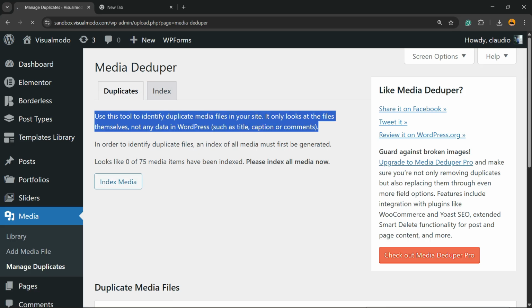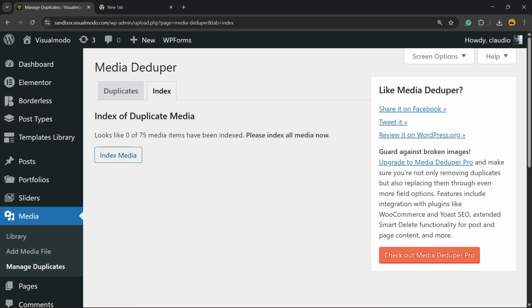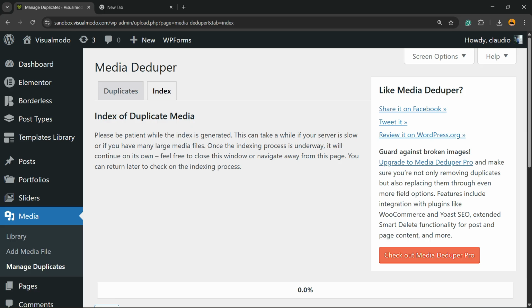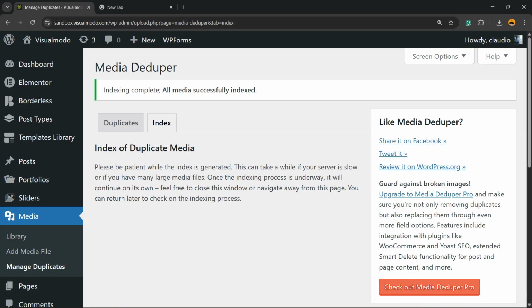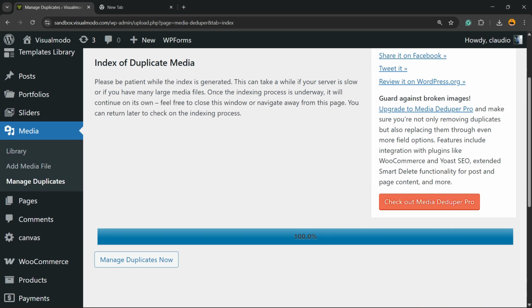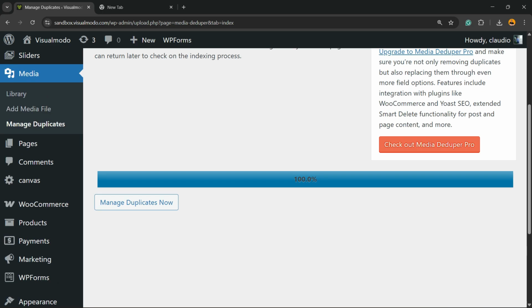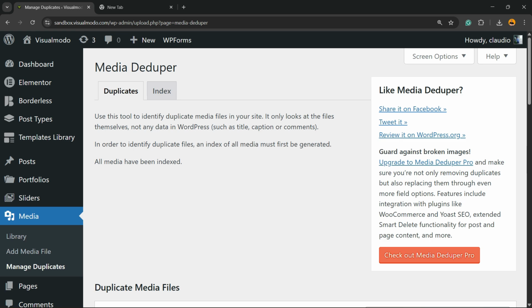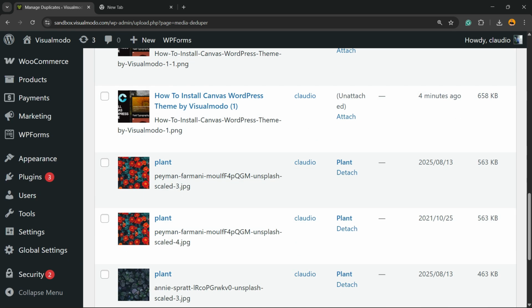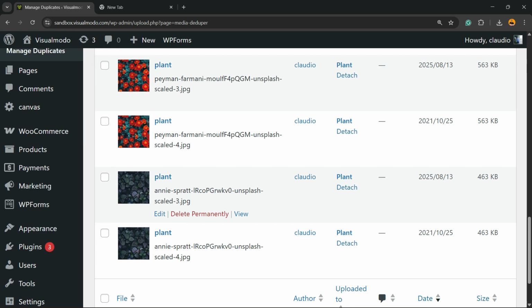So we're going to need to index, okay? You click on Index Media. You need to be patient. All media has been successfully indexed. Manage Duplicate Media now. And as you can see, there are a couple of duplications right here.